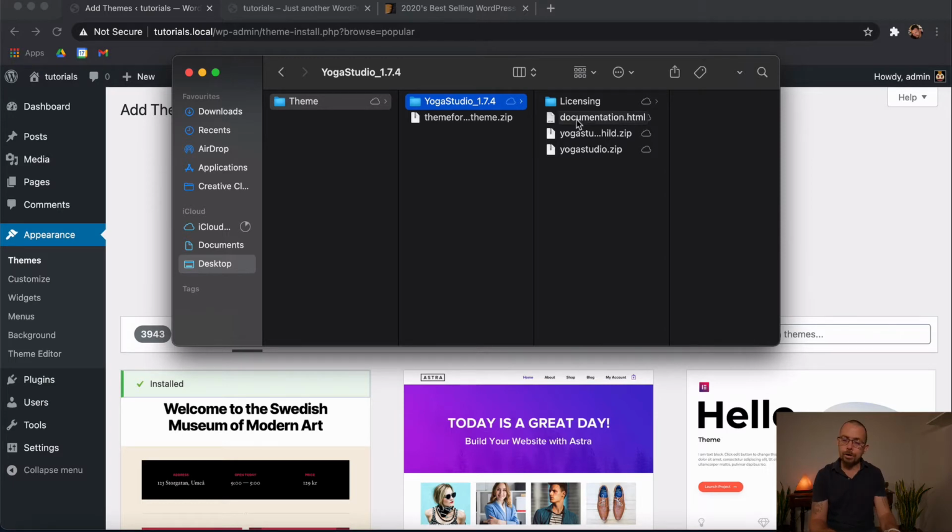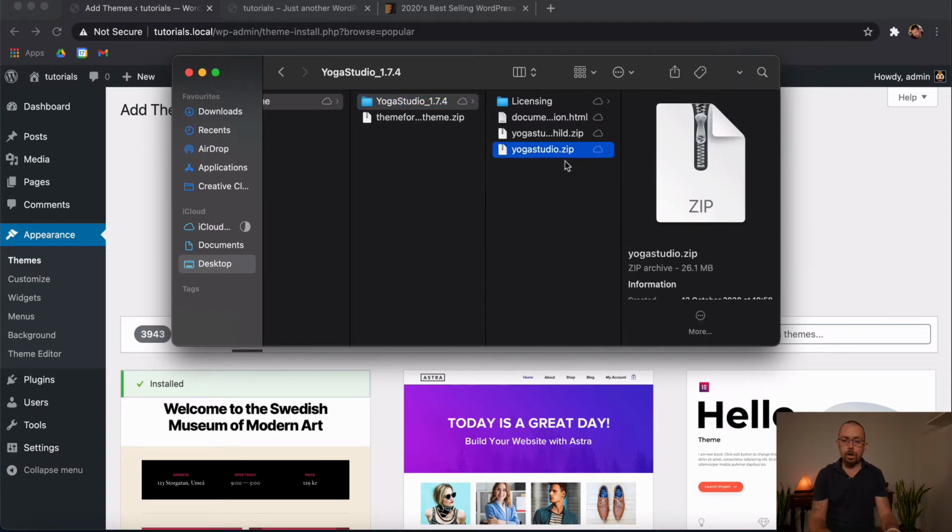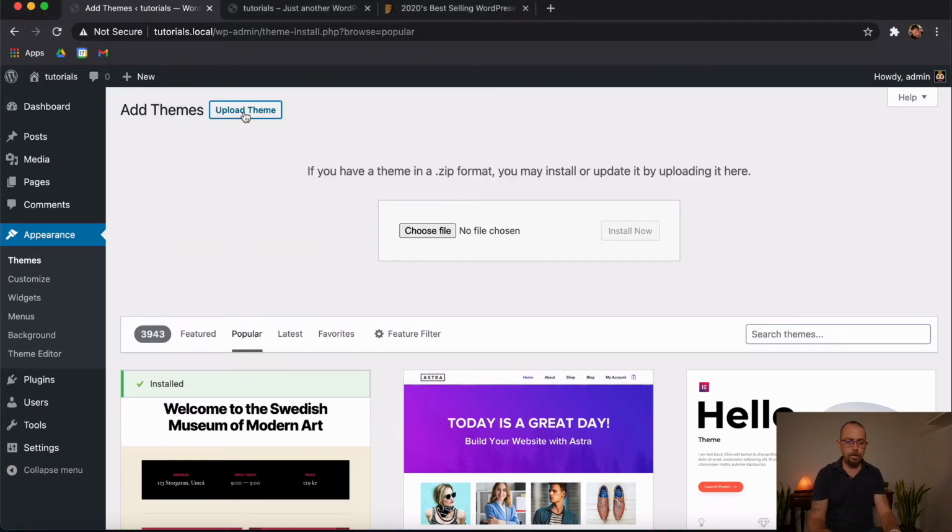It'll display documentation, which is really important, explaining how to install these themes, how to add the plugins, how to maybe get licenses for certain parts of the theme. So you want to look at that. But what we're going to do is install this yogastudio.zip. Okay, so I'm going to come over to Upload Theme, click on that, choose File.